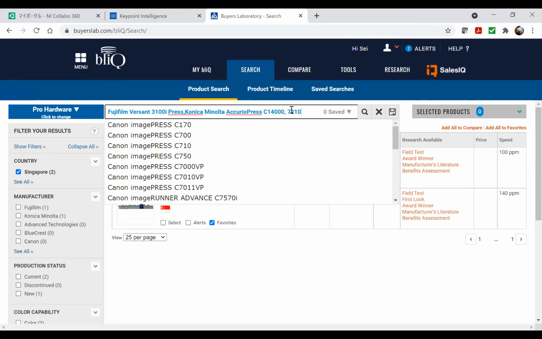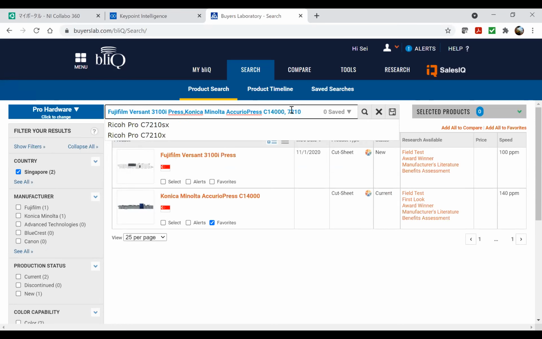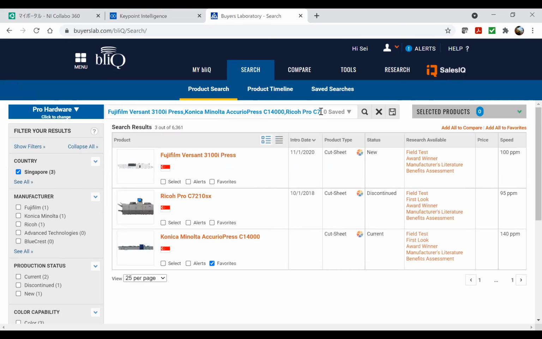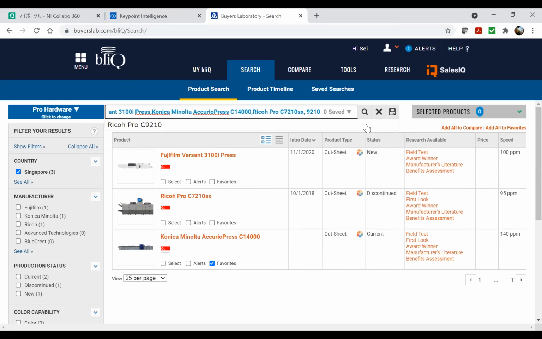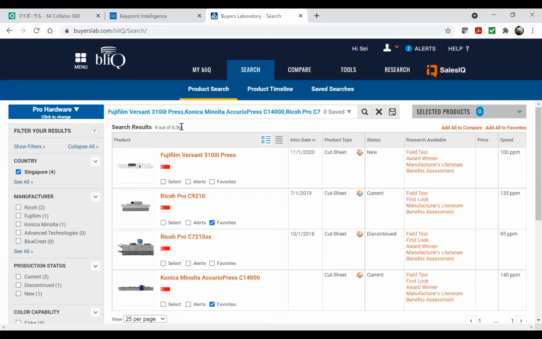Next, maybe we are looking for a Ricoh device. So Pro C 7210. Let's select that. And lastly, I'm also looking at a Pro C 9210 this time. Okay, I searched these 4 devices from the model list under production 2.0. You can do the same thing as I do. And once you have everything searched and ready, all you need to do is click select.